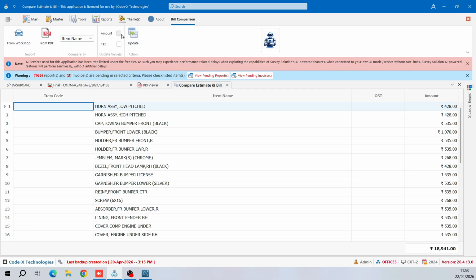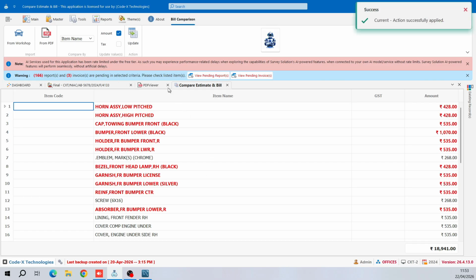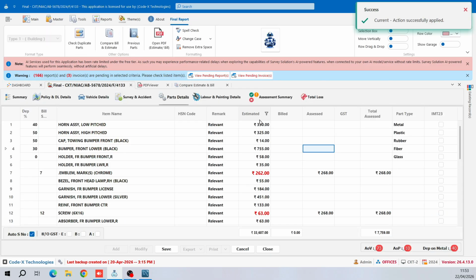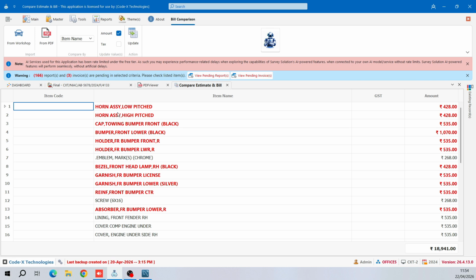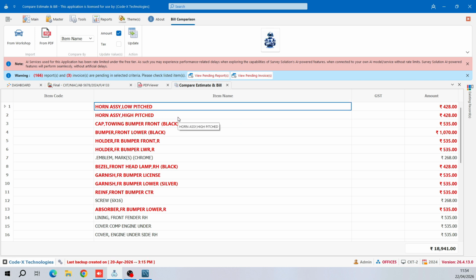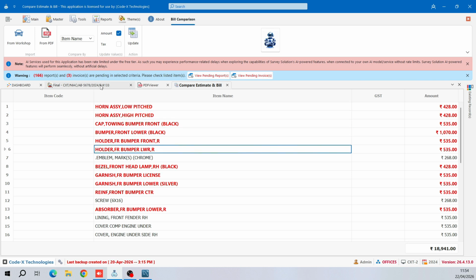Update value, amount or tax here. You'll see checkboxes for updating either the amount, tax, or both. Once you select the values you want to update, click Update. The software will automatically compare the estimate and assessed amounts. If the item names match, the software updates the values. If the item names don't match, they will be highlighted in red for easy identification.